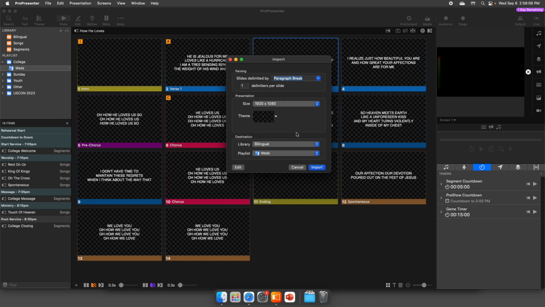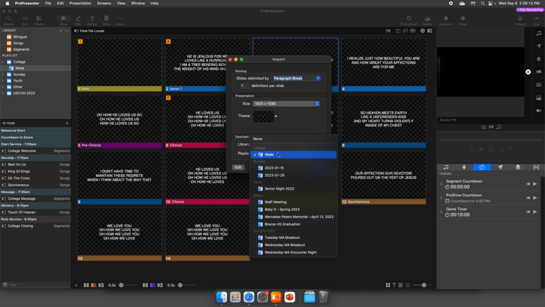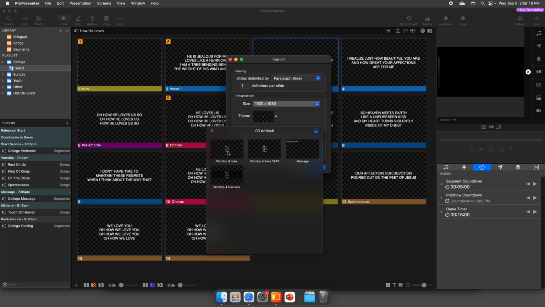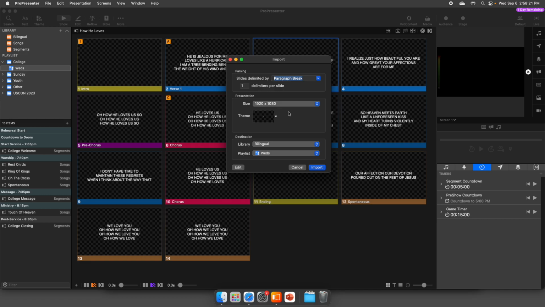And if I click import, there's a bunch of things here. It'll show which library. Obviously, I would want this to go into songs. And I might want it to go straight into the playlist I'm using. And then if I choose my theme, I would be on Worship 4 Lines. We'll talk about themes in a second.